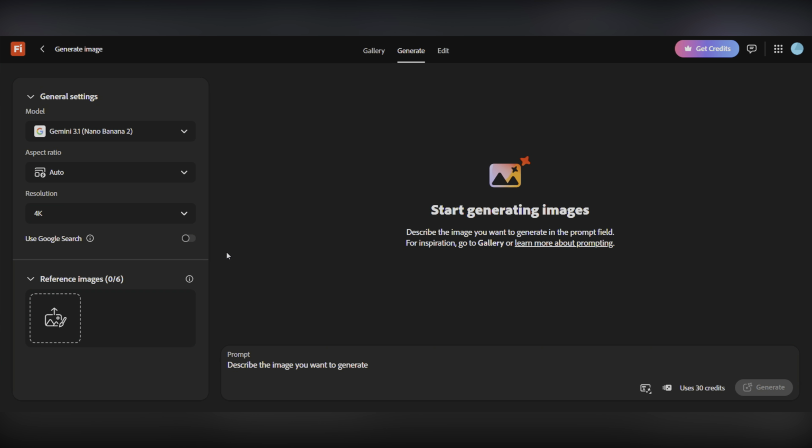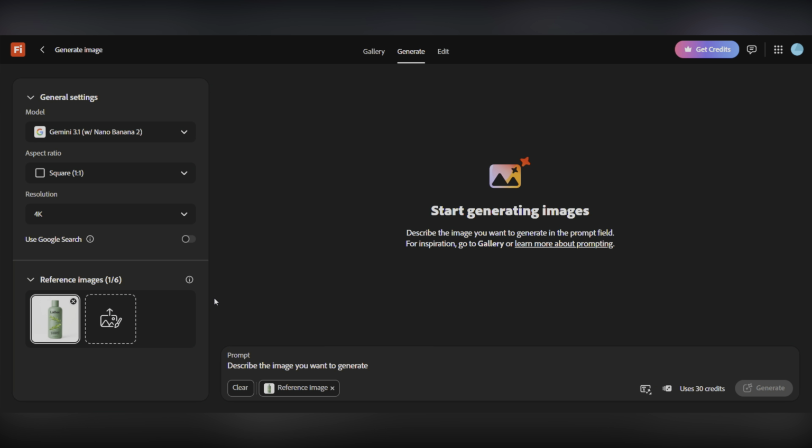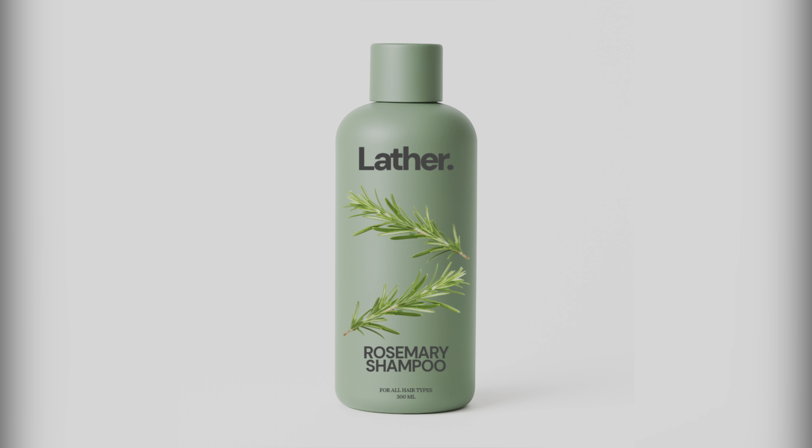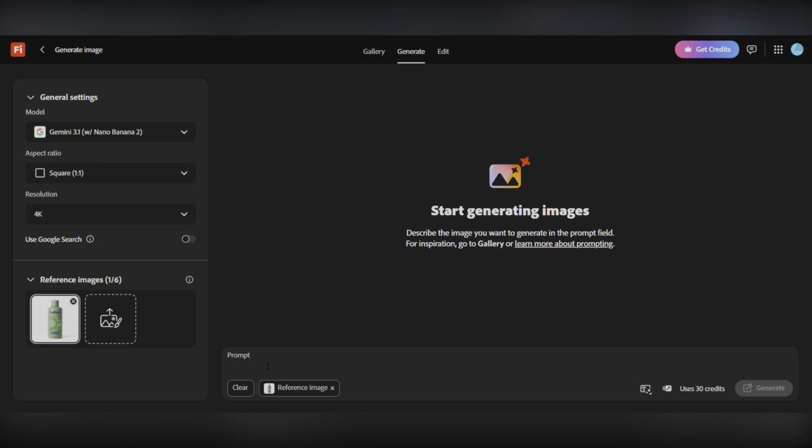Now the most important step, I'm uploading our reference image. This is the exact rosemary shampoo mockup we generated and downloaded back in episode 1 in Adobe Express. Uploading it as a reference tells Firefly, keep this bottle, this label, this logo exactly as it is. Don't redraw it, just build a new scene around it.